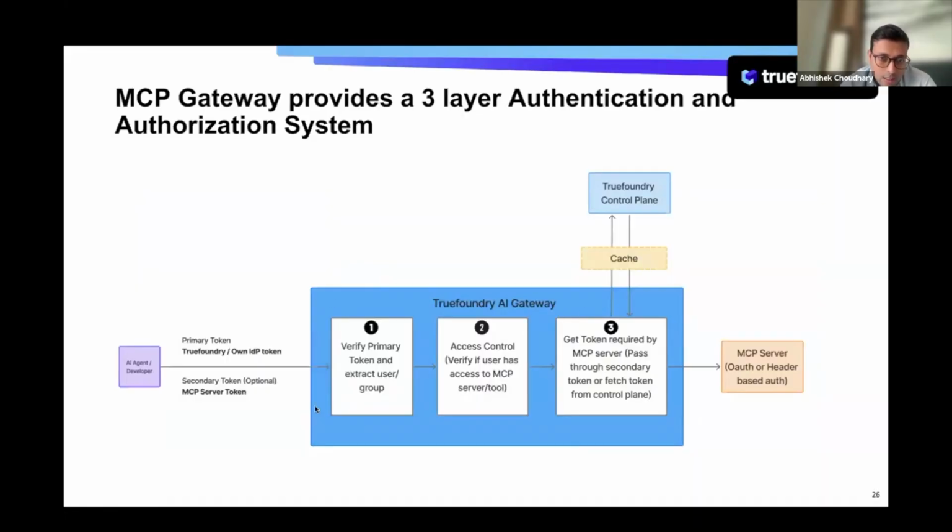And what the gateway does is it provides you a three-layer authorization and authentication system. What I mean by that is a developer talks to the gateway. So this is the MCP server that the developer or the agent wants to access. They send us their own IDP token. So you can send us your Okta token or the TrueFoundry token. The gateway will first verify that you are the person that is trying to talk to the gateway and you belong to the organization. So that is the first step.